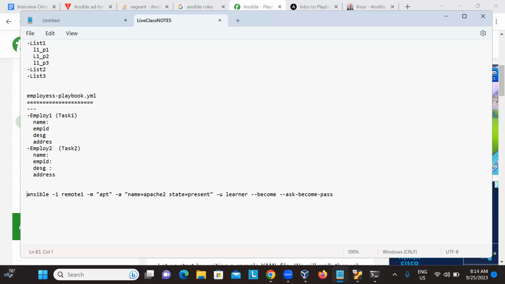Now let's write a playbook for the similar command with the above syntax, like the employee one. Okay, now let me write here. So web install playbook.yaml. This is my YAML file. I'm going to write in the YAML file. This is what it is.